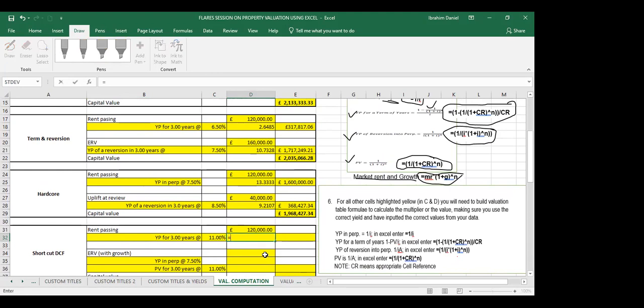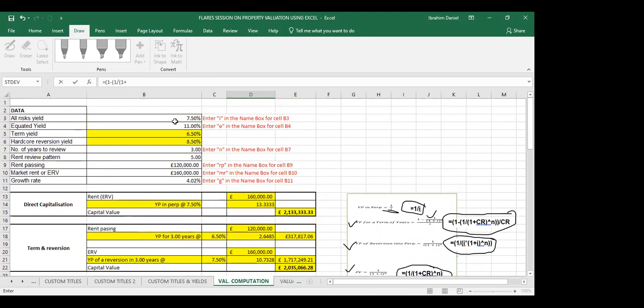It's equals, open bracket, 1 minus, open bracket, 1 divide by, open bracket, 1 plus our yield. Our yield here is 11%. So let's go to where the yield is 11%, which is cell B4.